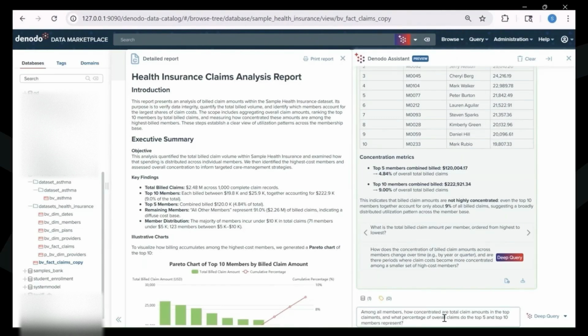So for example, the data scientist wants to know, among all members, how concentrated are total claim amounts in the top claimants, and what percentage of overall claims do the top 5 and 10 members represent? Now, this is quite a complex question. It would require extensive steps and analysis over the data set. And you have two options here. You can see deep query and ask. Ask is for the regular question that I demonstrated earlier. And here, the data scientist would choose the option of deep query.